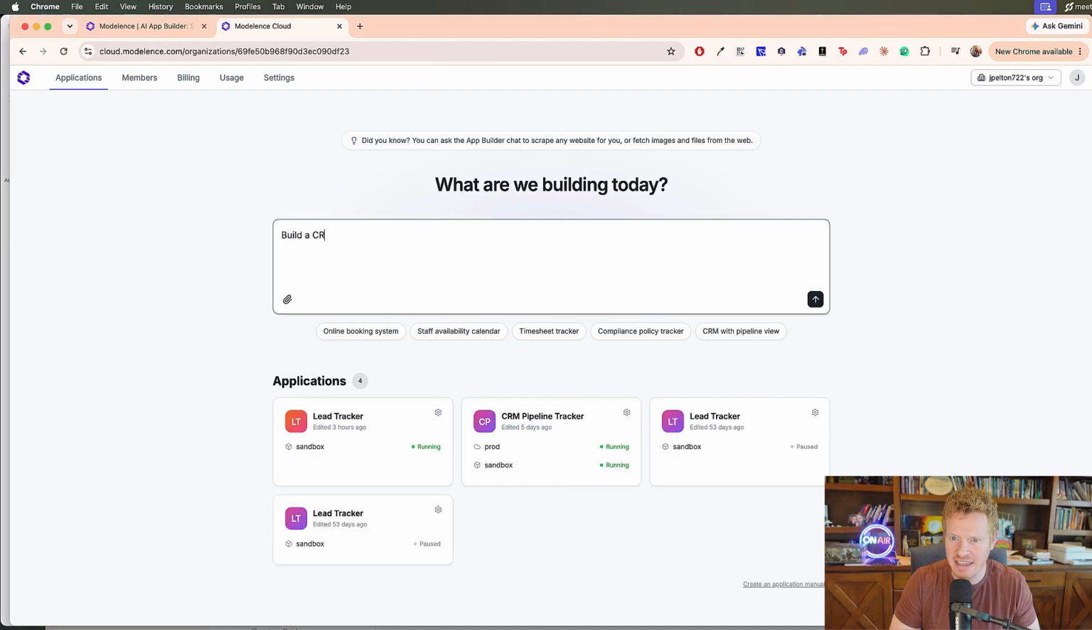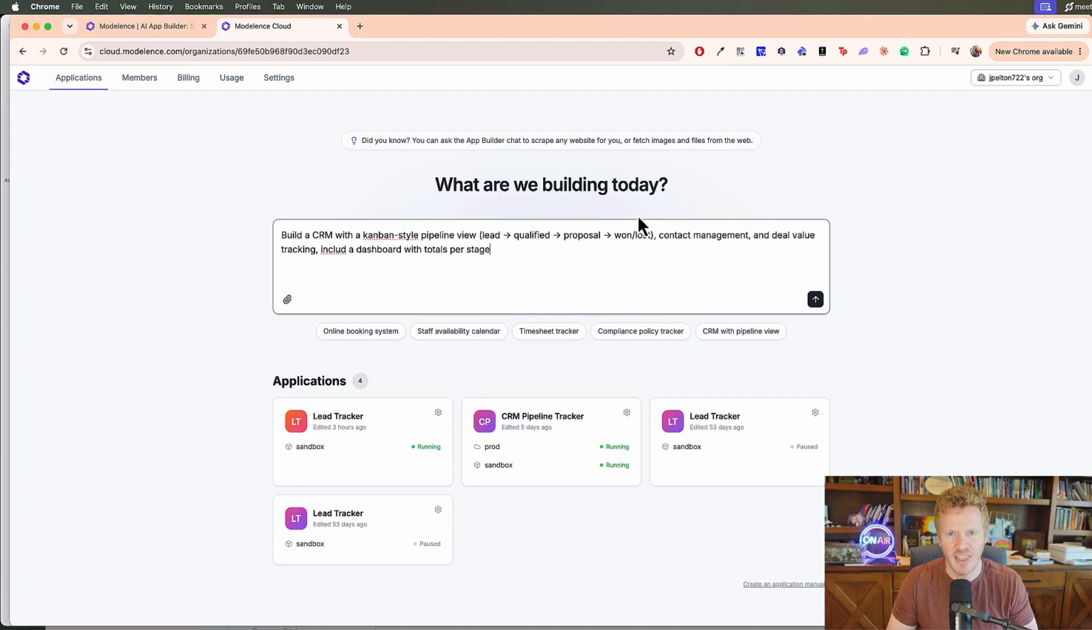Build a CRM with a Kanban style pipeline view: lead, qualified, proposal, won or lost, contact management, and deal value tracking. Include a dashboard with totals per stage. And one thing I love about AI is you can misspell things. I'm not even going to fix this, because AI will know what I'm talking about. So this is one sentence: a Kanban pipeline, lead, qualified, proposal, won or lost, contact management, deal values, a dashboard.